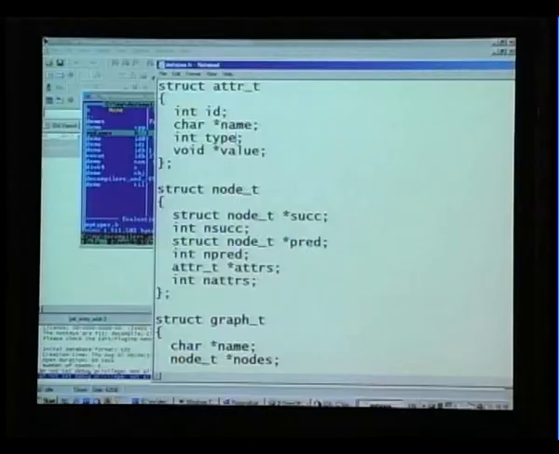Still not that good. I think that I better go another way. I will show you. The argument that we are having is a pointer to a graph that has some nodes, as you see here. Each node has an array of successors and predecessors, and it also has some attributes, and each attribute has an ID, a name, a type, and a value. So you see, it's quite standard stuff.